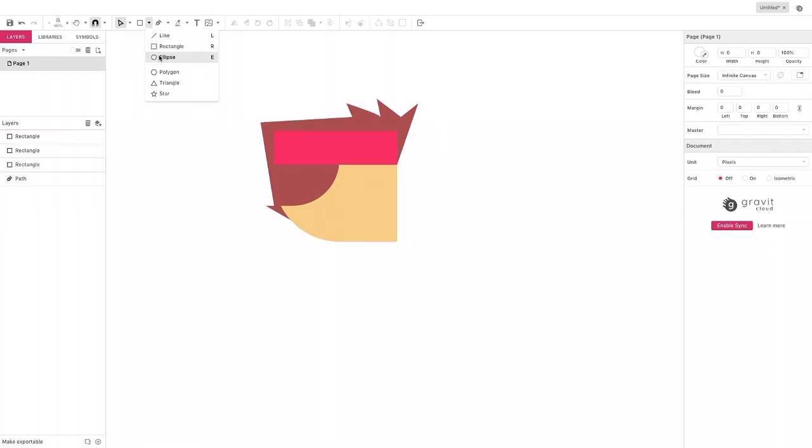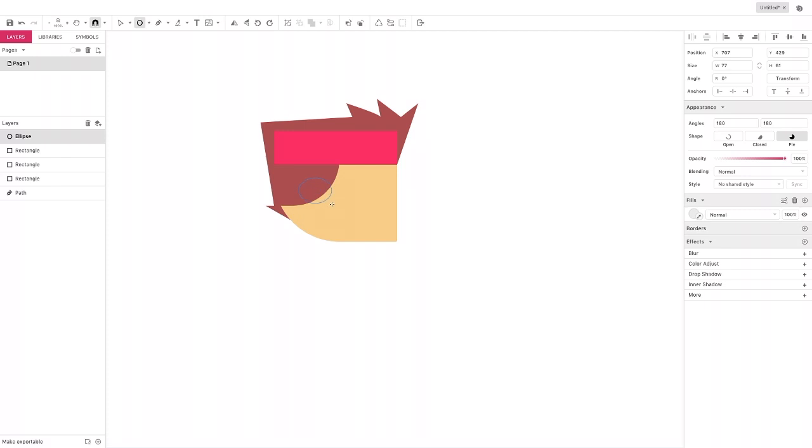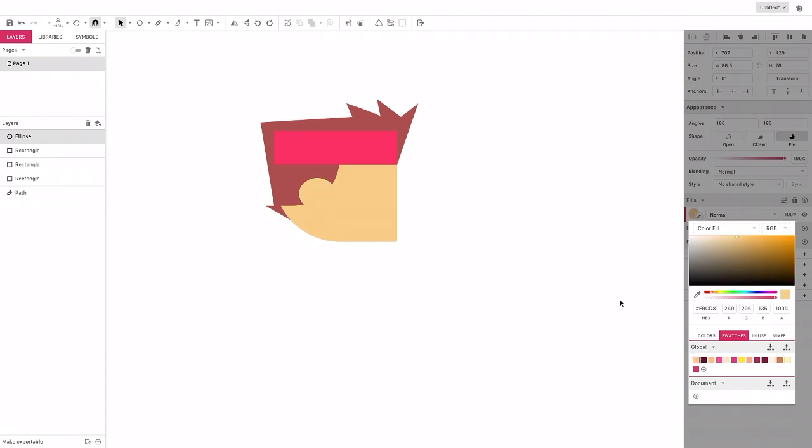So we're going to make the ear, we'll use the circle tool for this. We're going to keep it quite nice and simple. Make sure we have that the same colour as the skin.